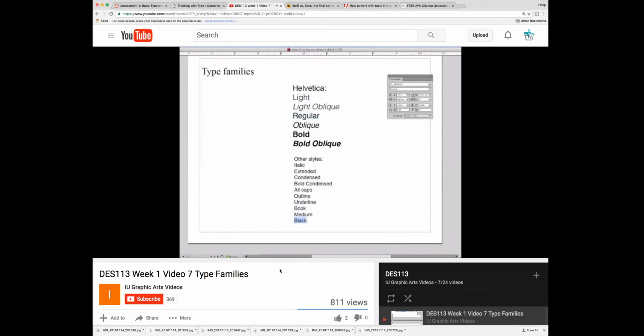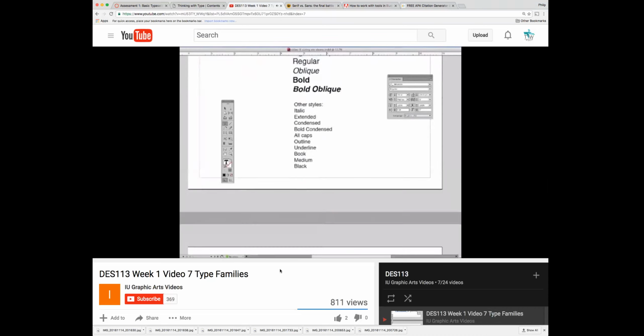So we have these available to us here in InDesign. But there are other ones out there. And Helvetica is a type style or typeface. Since it's so popular, it has a very large type family. So that is basically what that term means.